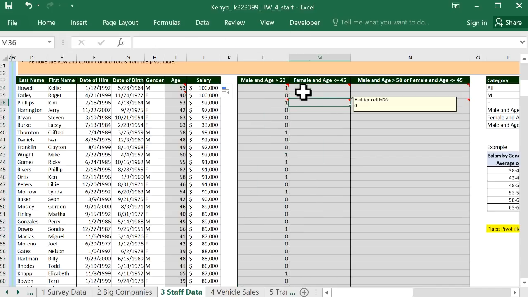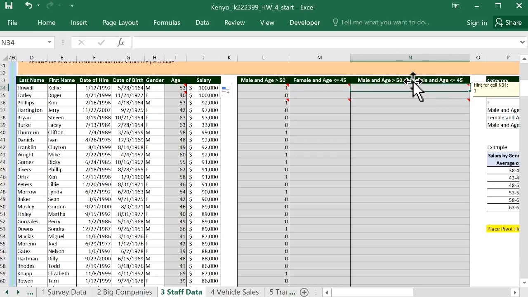And then you're going to go over and do the same thing in the second column, except of course this time you're going to put a 1 if the staff person is female and less than or equal to 45 years old, and a 0 if that's not true. And then you can go ahead and move on. I will show you how to do this third one in just a moment.